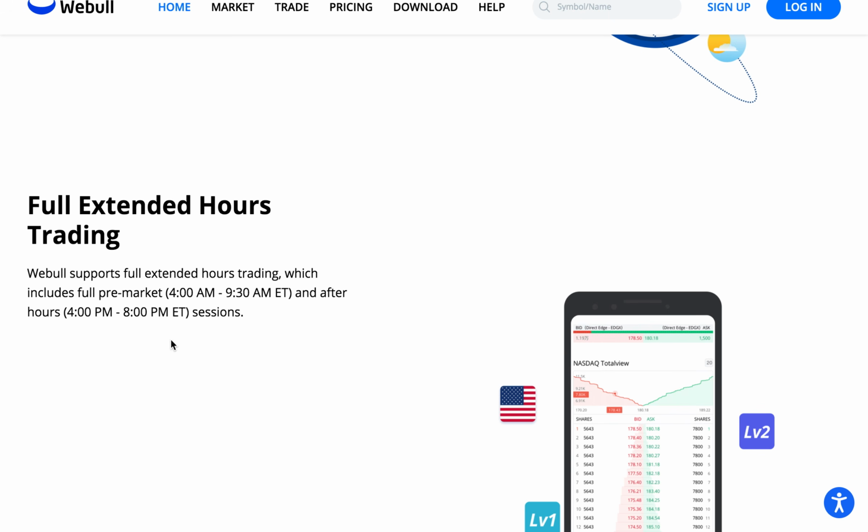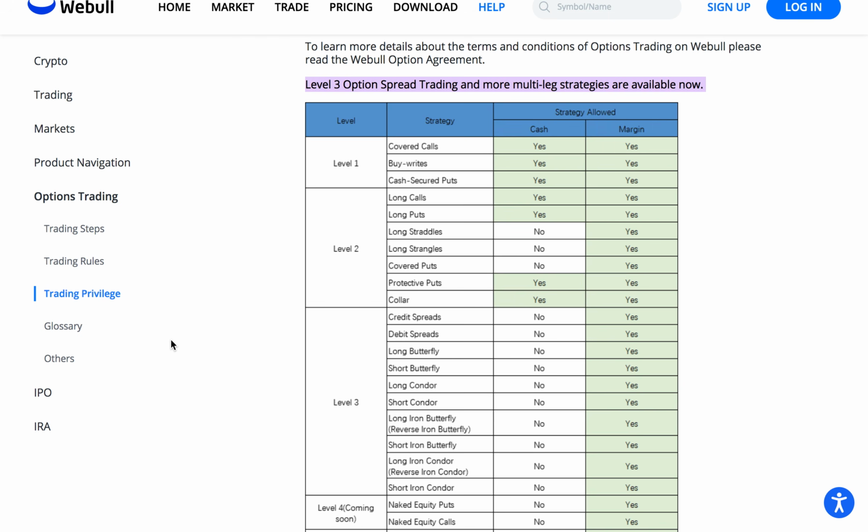Now, one thing I do want to bring up here very quickly, because I get asked this all the time. For more advanced option trading strategies like credit spreads, debit spreads, condor spreads, you need to have level 3 to use these strategies. And to have level 3, you need to have a margin account. You cannot use these strategies on a cash account. You cannot have level 3 on a cash account.